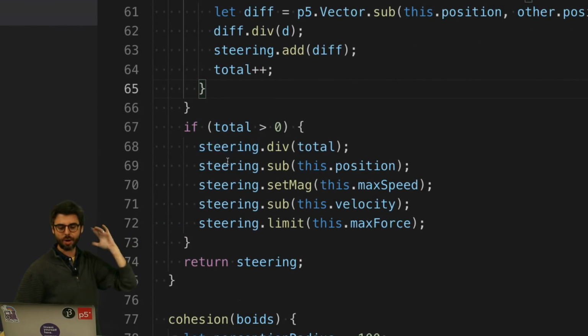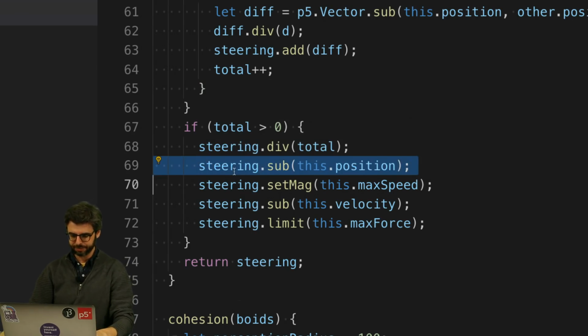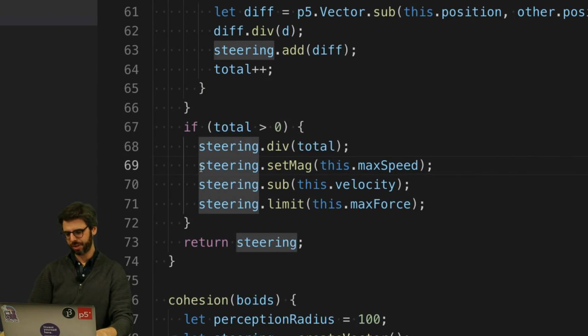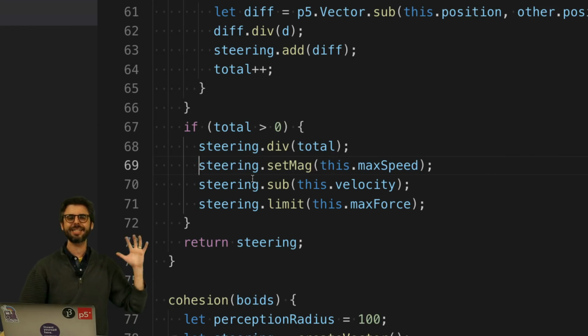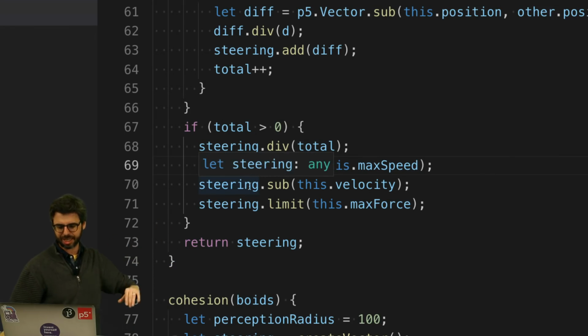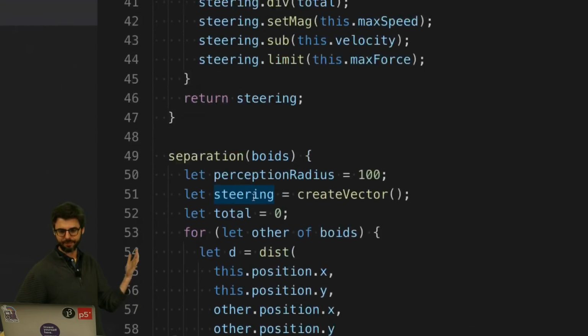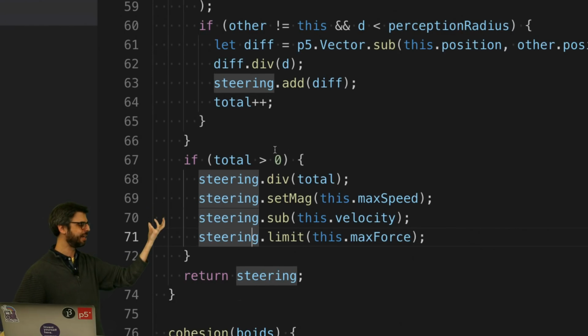Oh no, I don't need to subtract position. I kind of don't know if I want to. So let's leave this whole always go at maximum speed thing. And then the rest is the same, right? Once I have that, just average it, set it to max speed, subtract out the velocity, and limit it to maximum force, and that's the end.